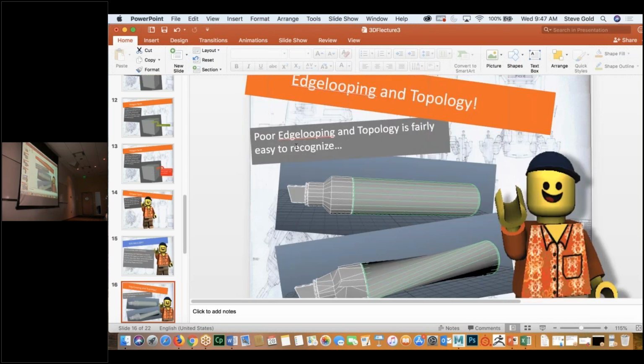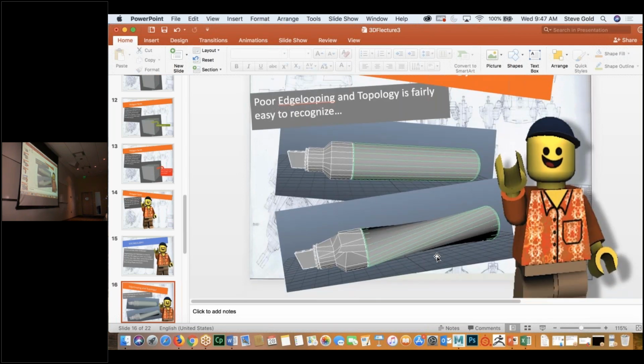Now, how can I tell if I have good edge looping and topology or if I have not so good edge looping and topology? Well, here are two markers, and one of them has good edge looping and topology, and one of them has not as good edge looping and topology. What do you guys think? Which one is the good one? The top one, right? So if you look at it, it's very neat and even, it's very organized, it's very efficient, there's a lot of good shape change going on there. It looks like it was done by somebody who knows what they're doing.